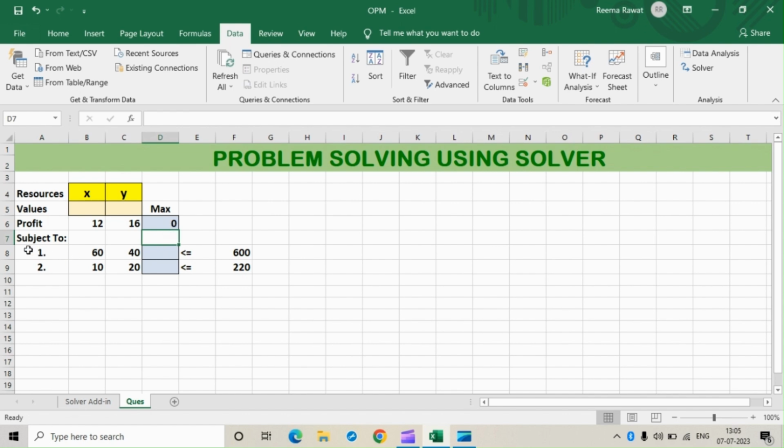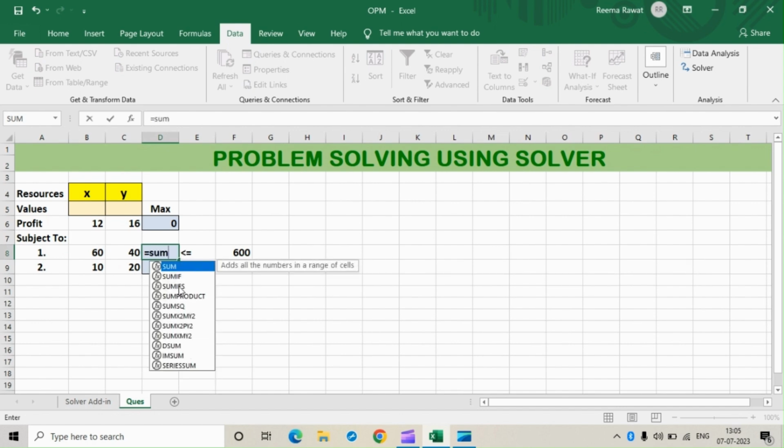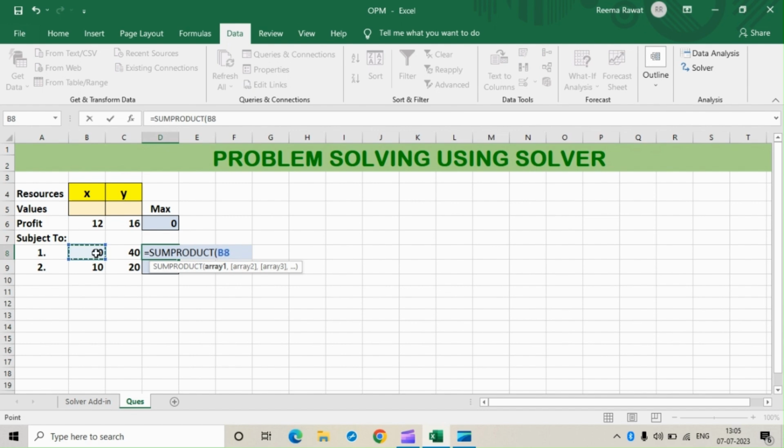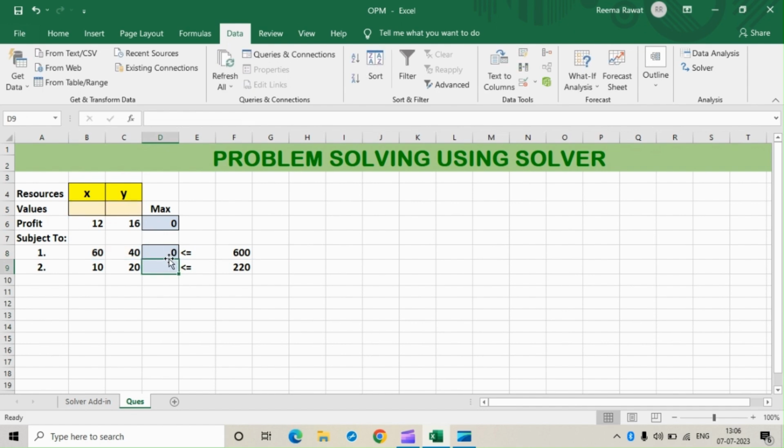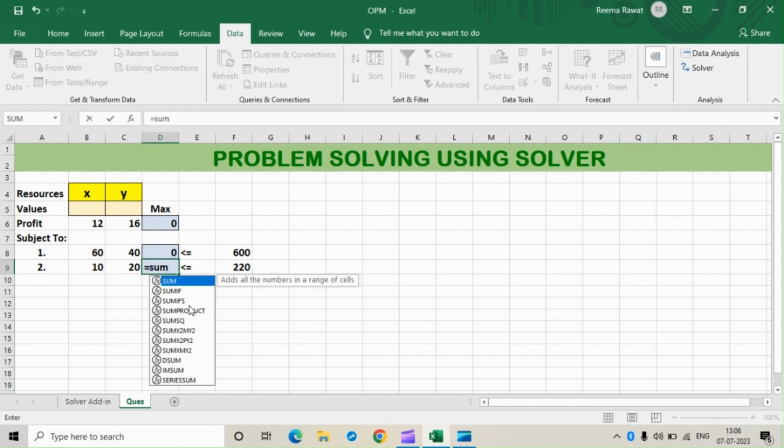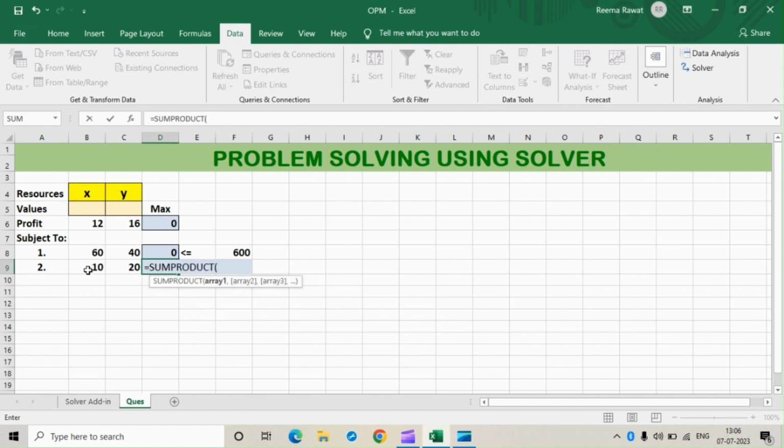Similarly, for the constraints, we will also use the SUMPRODUCT function. Equal to SUMPRODUCT. Array 1 will be the constraint 60 and 40, and array 2 shall be the values of x and y. Similarly, for the second constraint also, we will do the same. Use the SUMPRODUCT function and enter 10 and 20 as array 1 and the values as array 2.